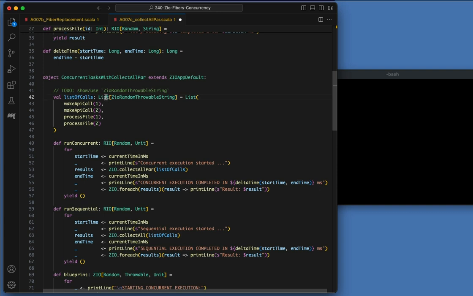But either way, this creates this list of these values. So you can see I'm making two API calls with number 1 and number 2, and then I'm calling process file with number 1 and number 2. So that's our list of calls that we're going to make.